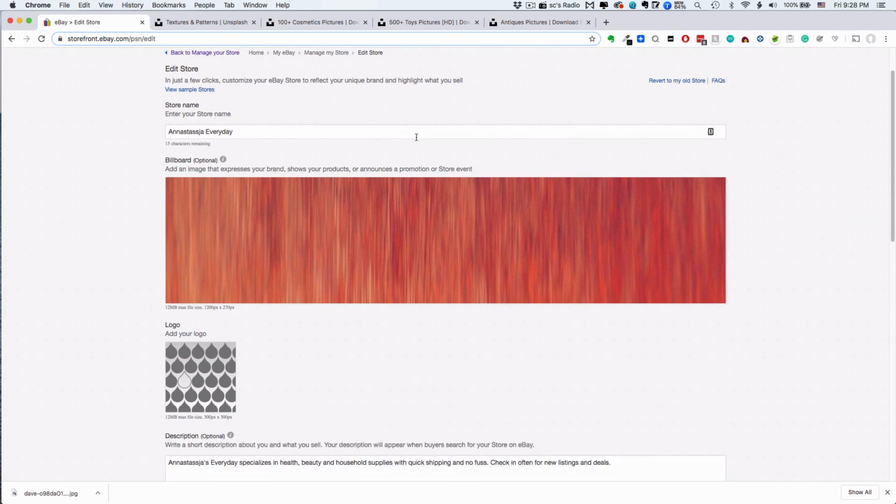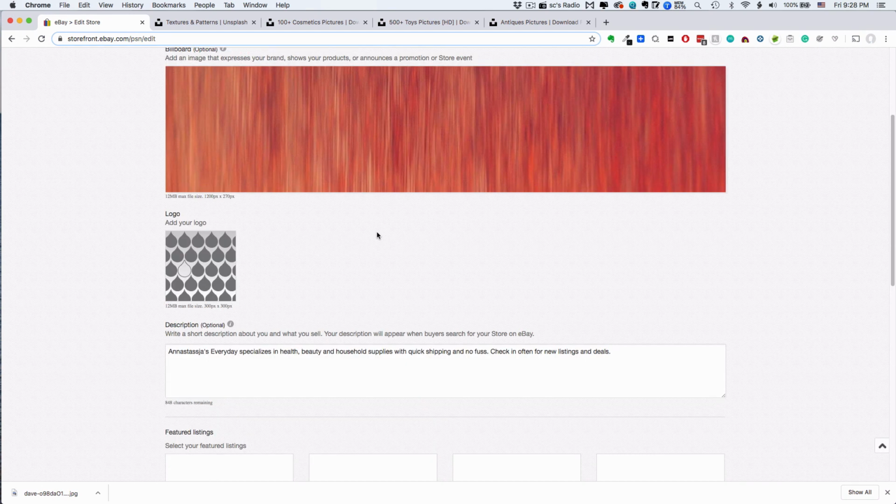If, by the way, you don't crop your image to the exact size, eBay will resize it for you by making the largest dimension fit. So you'll probably end up with a small image in the middle of the billboard space that may look kind of weird. It might be okay. Now we'll add a logo.